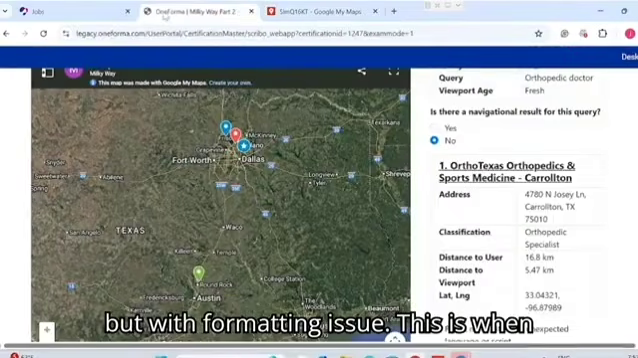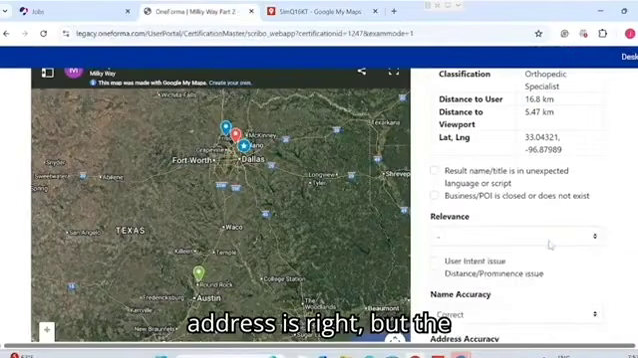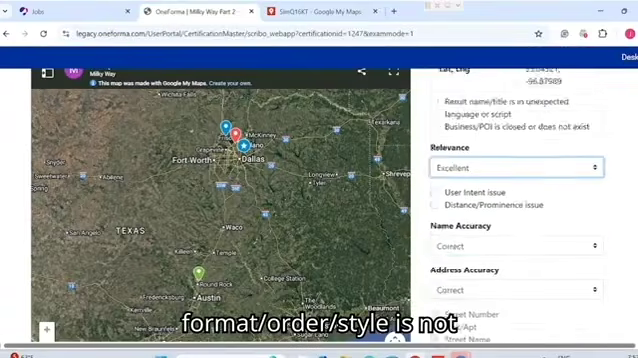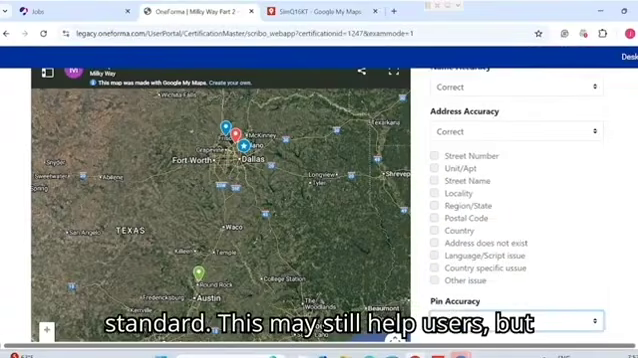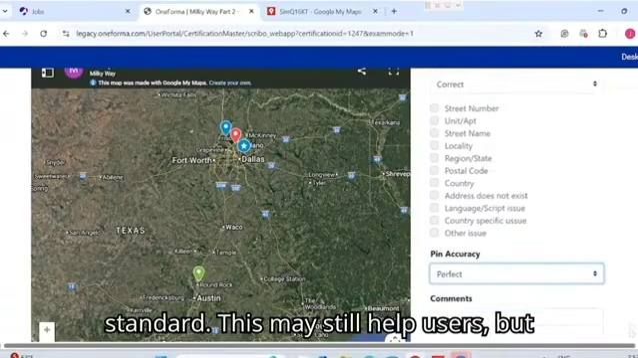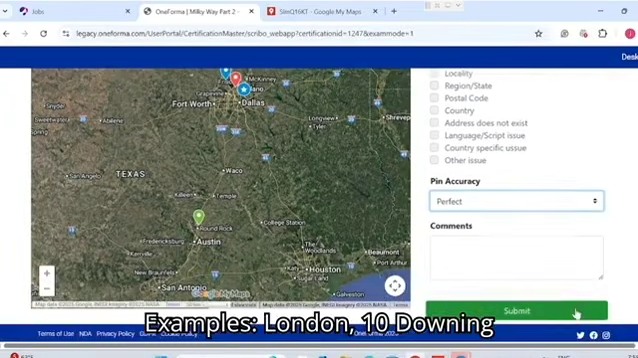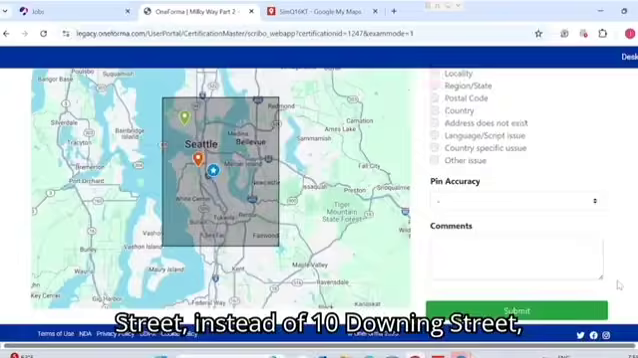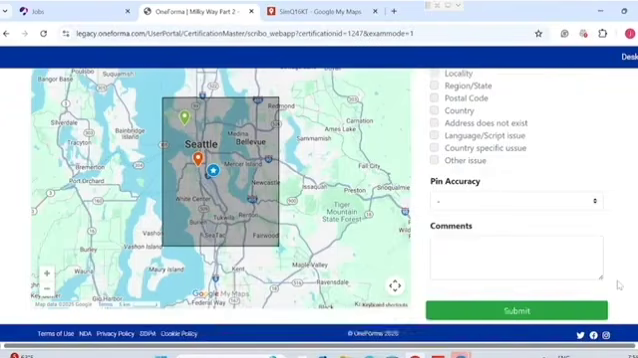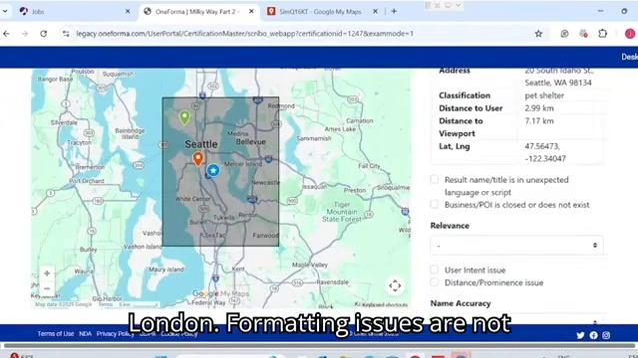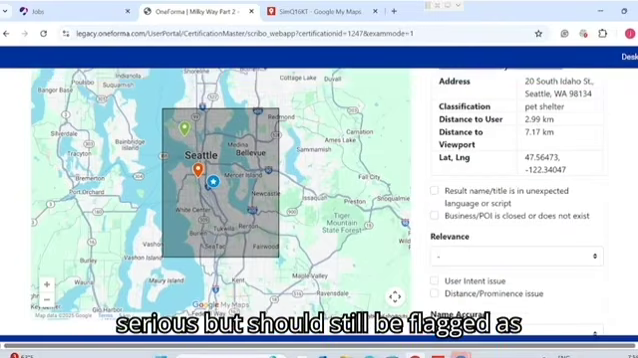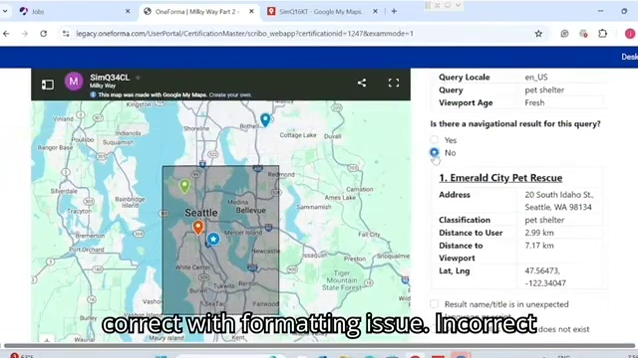Correct but with formatting issue. This is when the address is right, but the format, order, or style is not standard. This may still help users, but looks unpolished or confusing. Examples. London, 10 Downing Street, instead of 10 Downing Street, London. Formatting issues are not serious but should still be flagged as correct with formatting issue.